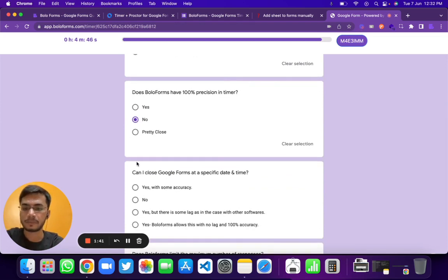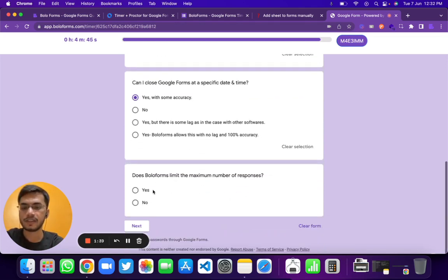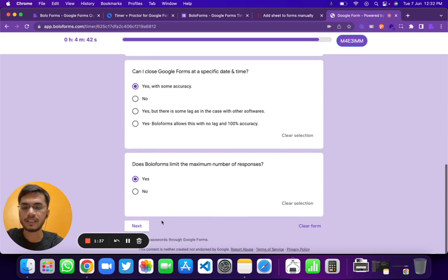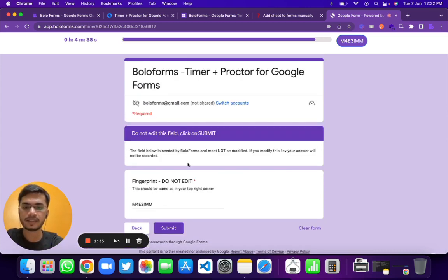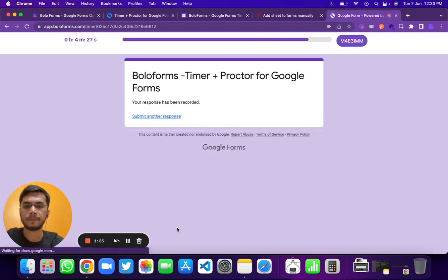They have done this multiple times, so they can just fill in the test as per their convenience and click on next. Over here there is the fingerprint section, so we automatically generate a unique fingerprint and fill it in for the student. The student does not need to do anything, they just have to click on submit. So their response has been recorded.